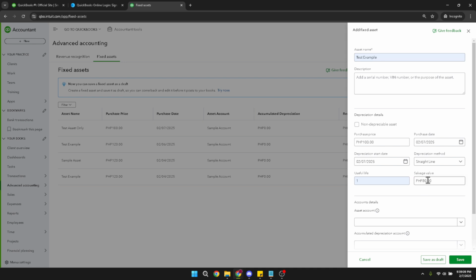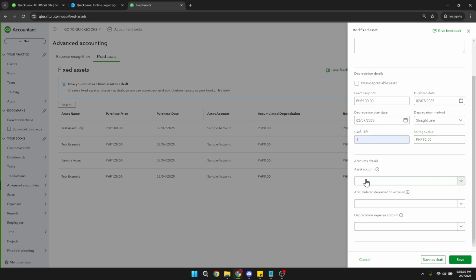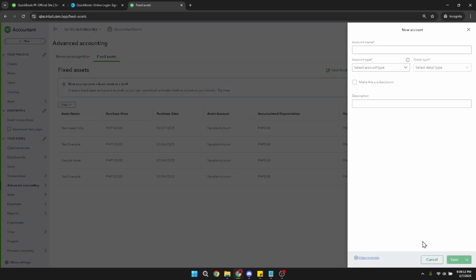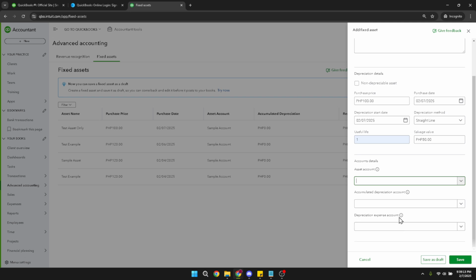Now, add the account's details, starting with specifying the asset account, which should align with your chart of accounts for tracking purposes. Proceed to include the accumulated depreciation account. This account keeps tabs on the total depreciation expense taken on the asset since its purchase. Similarly, integrate the depreciation expense account, used for recording periodic depreciation costs.